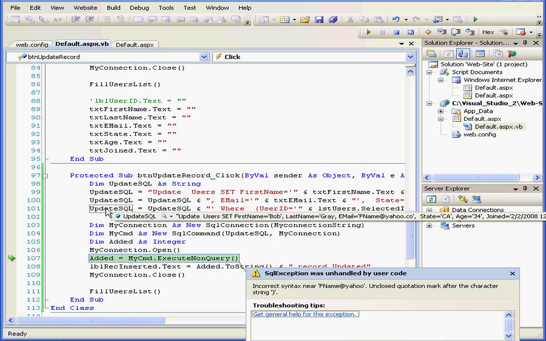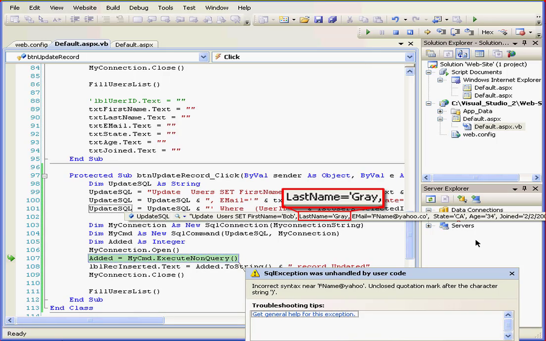Let's look more closely at the syntax. We mouse over Update SQL. Here the first name Bob looks fine. The last name is missing the second quotation mark. Let me magnify it so it's better visible for you. It's right before the email column. What I need to do here is insert a single quotation mark, and it'll appear after the word Gray.